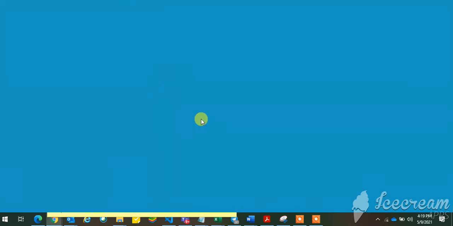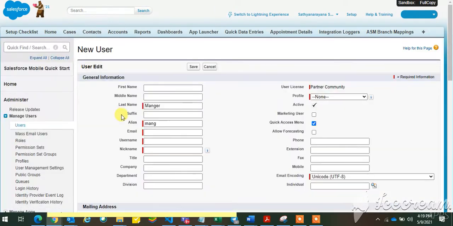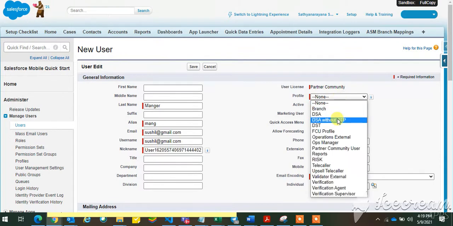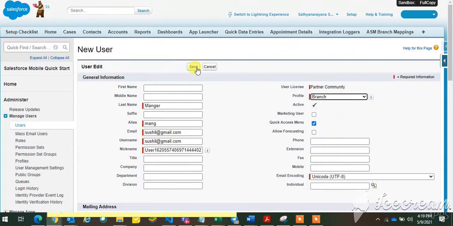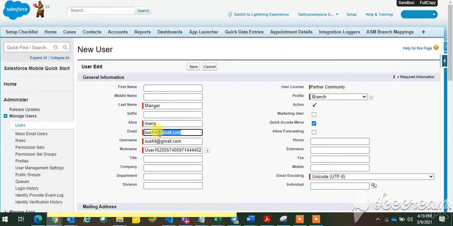When you click on the manager and open this, you enable this user and put in an email address, and you give it some partner role. Just give something as yes.